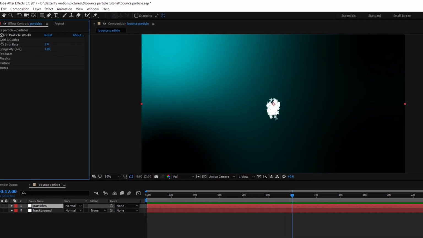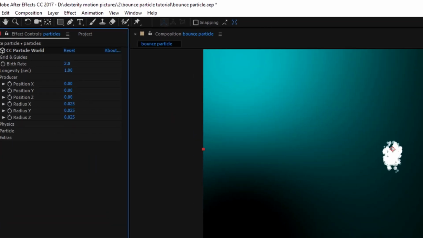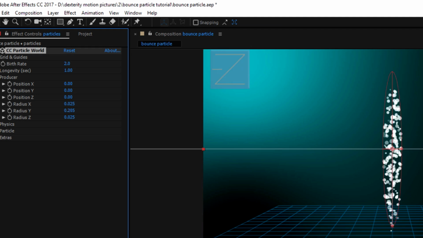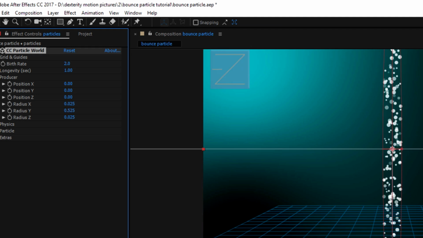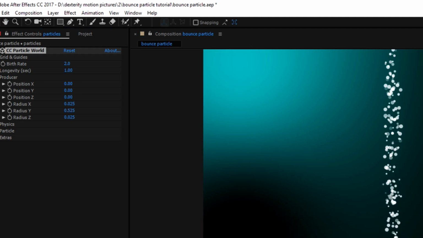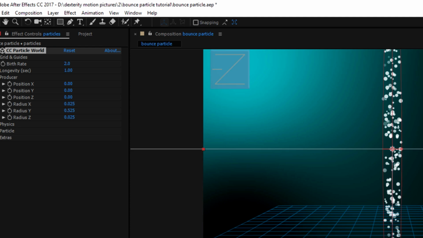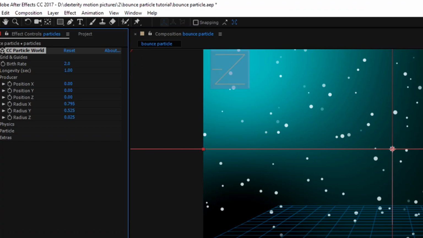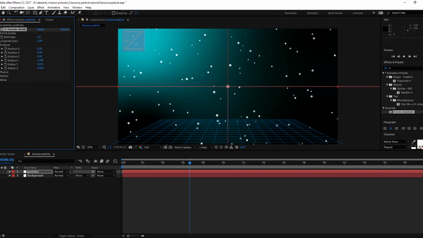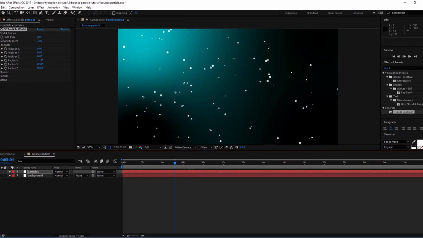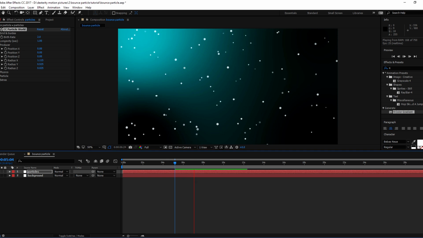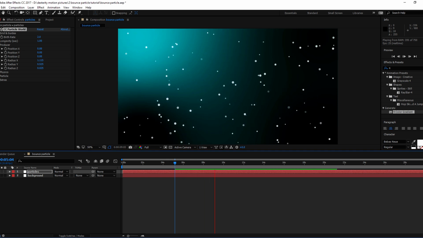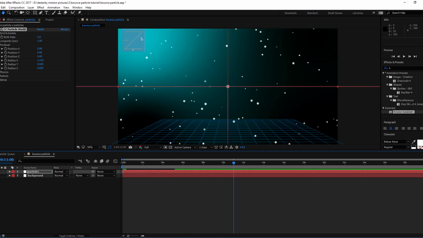Now adjust the radius of the producer to fill the blank space. We can add 3D depth to the scene by increasing the Z radius of the producer.